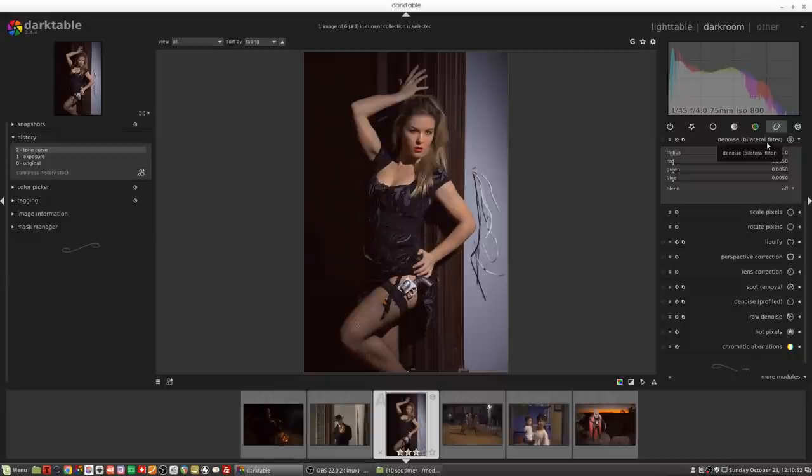Okay, next up is the denoise bilateral filter. This particular module is awesome for high ISO images. Although this one was only shot at 800 ISO, the next image I've got was shot at 6400. So we're going to look at both of these images with this particular module.